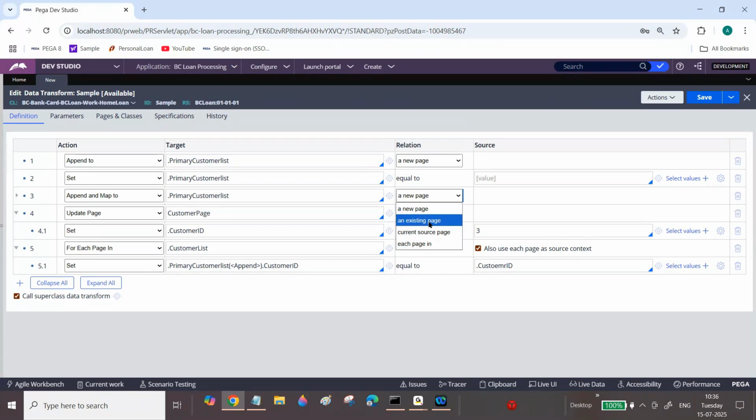Similarly, now here there is the existing page. If you want to copy the data from some existing page, at that time we can use this one. Now again this one is a source. What is the use of current page source? Tell me, anyone.